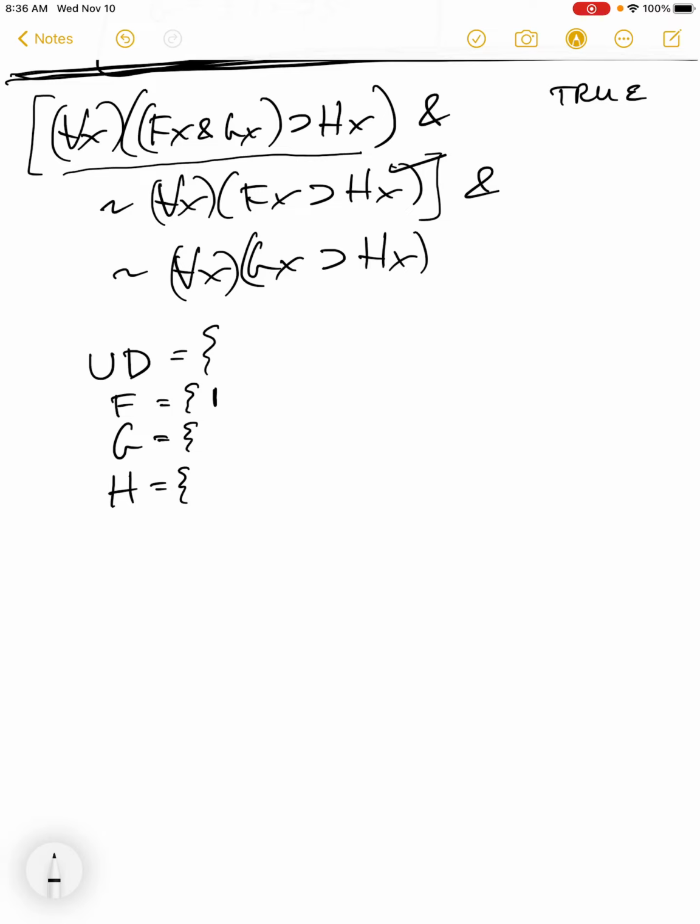Now, how would we make the second sentence true? It's not the case that everything that's in the extension of g is in the extension of h, so let's put 2 into the extension of g, but we're leaving it out of the extension of h, okay? So we've taken care of that one. And now we want it to be the case that everything that is in the extension of both f and g is in the extension of h.